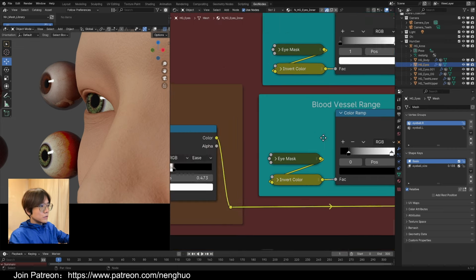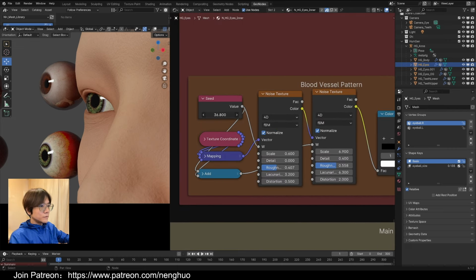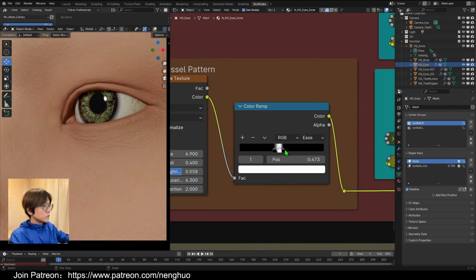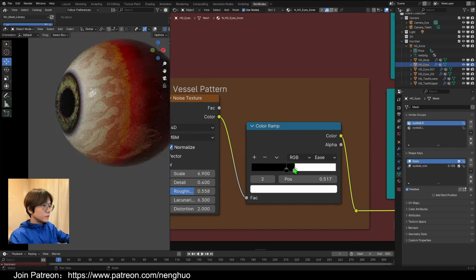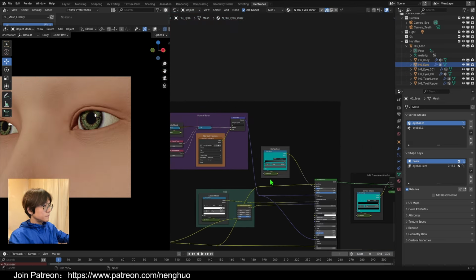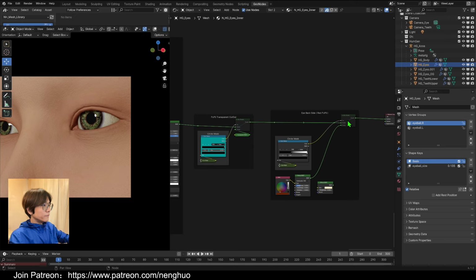Okay, and here is the pattern. You just give a seed if you don't like this pattern right now. And this is the thinner or wider. Okay, so now let's talk about more. Oh, here, you don't really need to change that. Let's talk about these two shader functions.